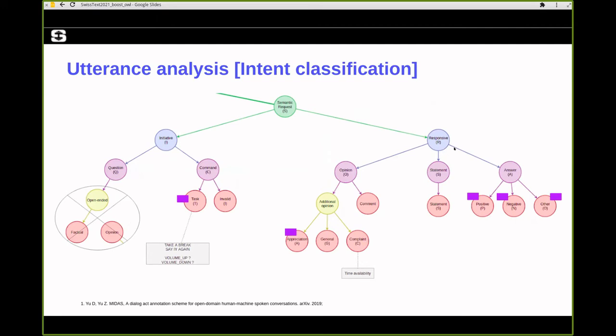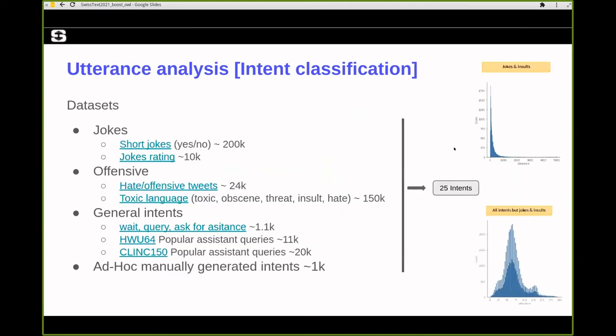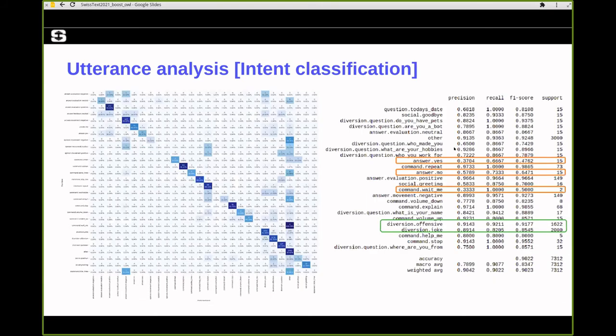Because we didn't have data to train a model on all these intents, what we did was to use a lot of existing data sets with different types of intents, and we manually selected which intents from which data set were useful for us. So we collected a Frankenstein data set, and we came up with 25 intents.